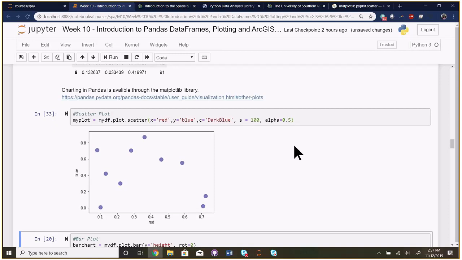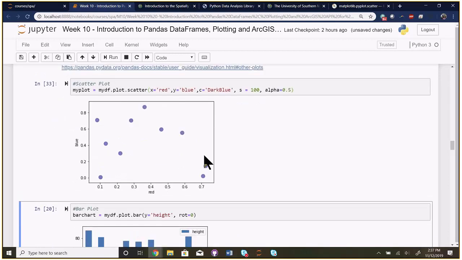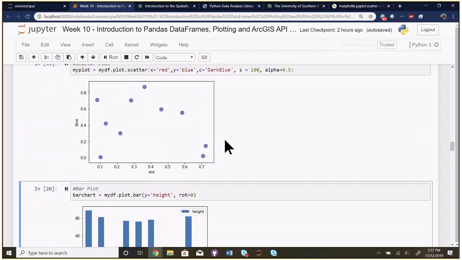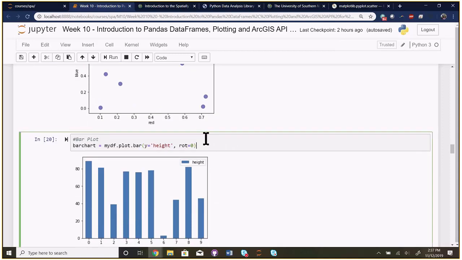So we could also change the size. There's a bunch of different things. I've got an example down below that changes the size, so I won't do that here. But we can control the charting really well. Okay. All right. So we can also do bar charts. So here's a bar chart.